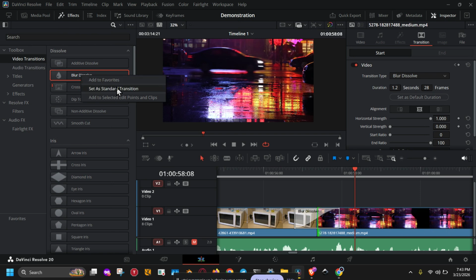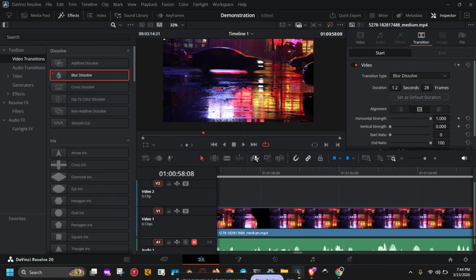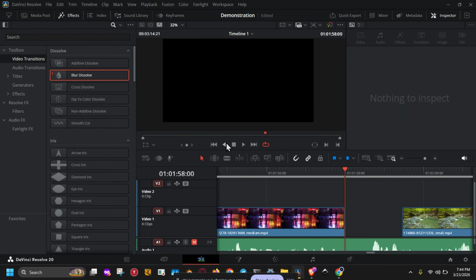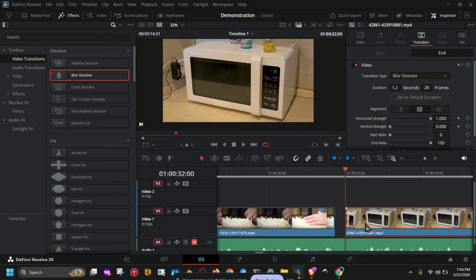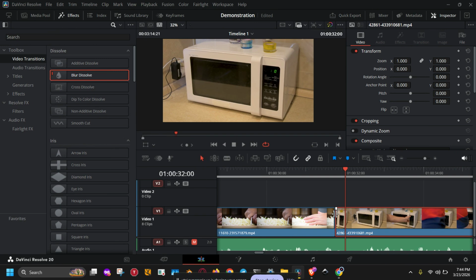So now you know how to open the transitions panel, preview effects, drop them onto a cut, fix handle issues, adjust duration, customize them in the inspector, and use the shortcut for fast editing. That's everything you need to start using transitions confidently in DaVinci Resolve 20.